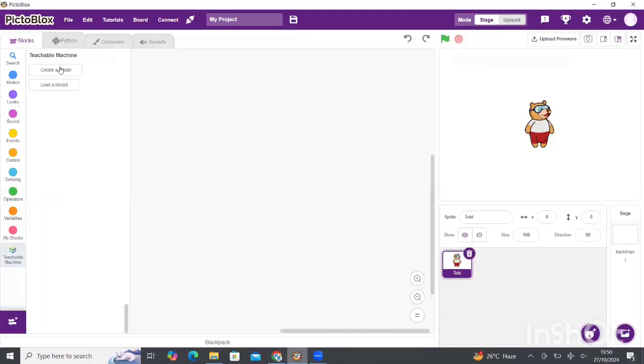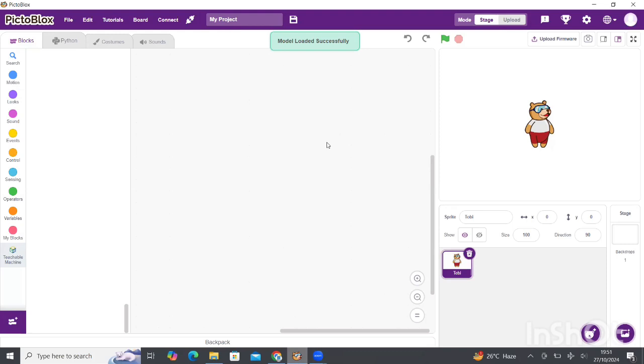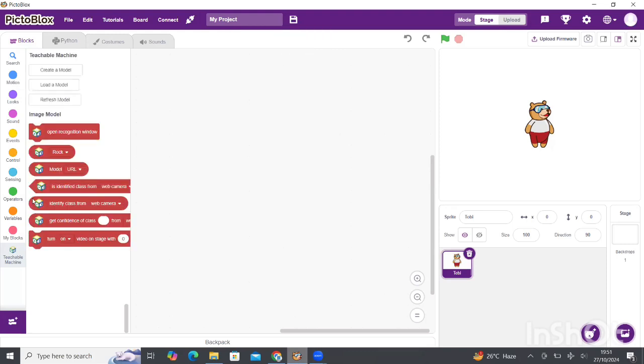And here now during first time I clicked create a model. Now I need to click load a model. And now I'm going to click paste. So our model got pasted here. And next I need to click load the model. Yes, our model got loaded successfully, and we see some new blocks that's been displayed under the teachable machine. So we are going to make use of these in our project.